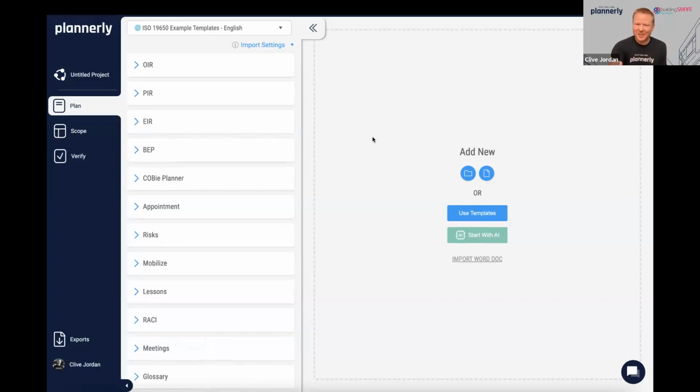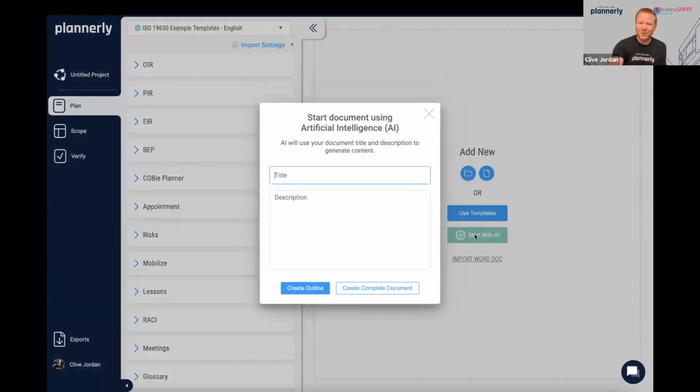I would be remiss just to not mention the plan step, because it's a very important piece to the workflow of any project where you're creating project-based documents, anything from project information requirements to appointment documentation, mobilization steps, etc. If you don't have a template or a Word document that you're using at the moment, we also have the ability to use AI to generate your documents, a complete document in a single click without having anything.